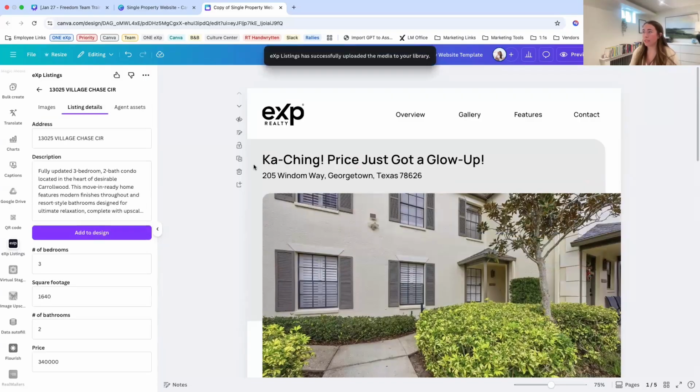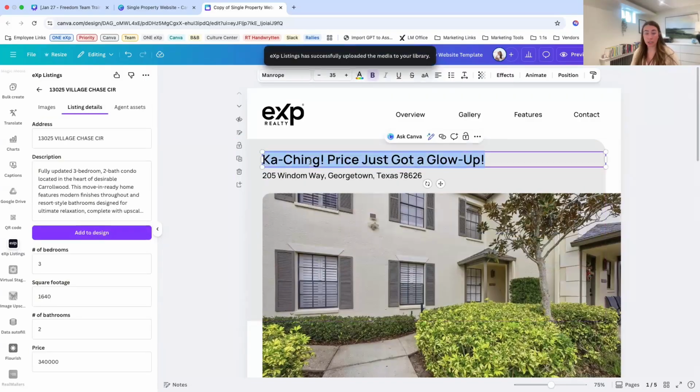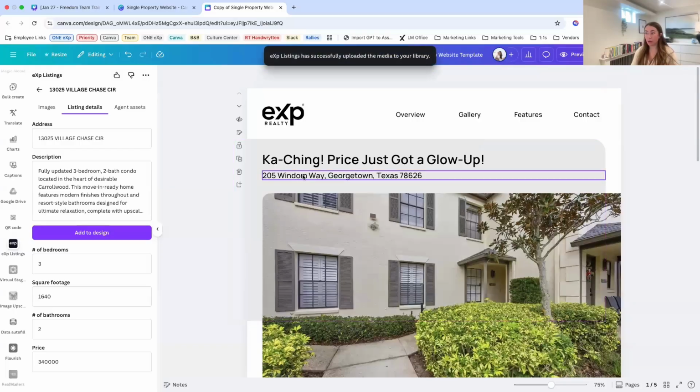Then I'm going to go into my listing details. Do I want to change this headline? Maybe I do. Maybe I want it to say something different, in which case you could just delete and type in whatever you like. You've got to look for all the placeholder text. This is all placeholder text. So you need to start customizing.